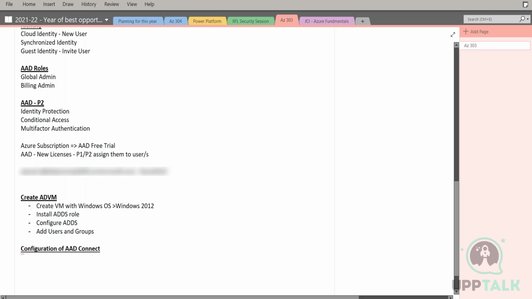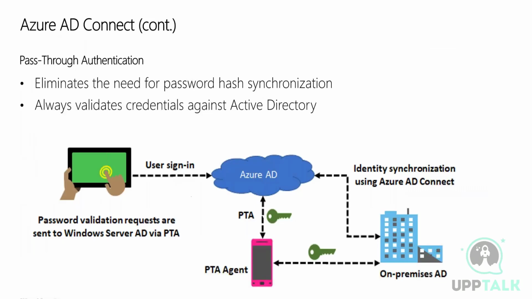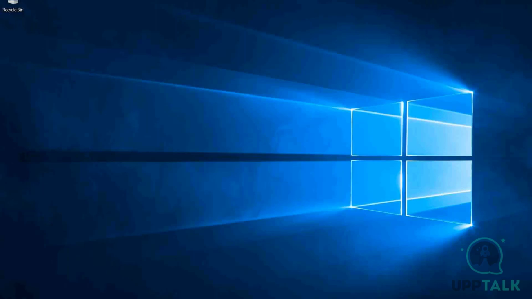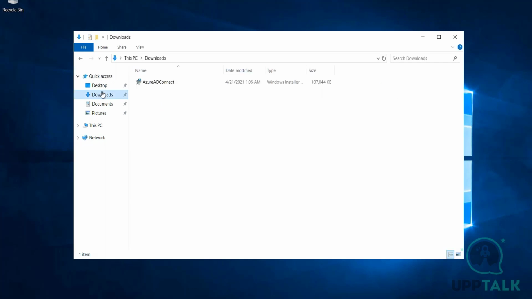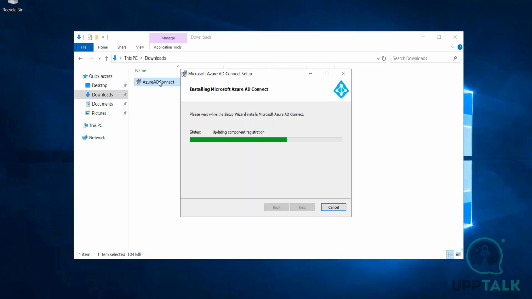Our Azure AD Connect tool. Here, as part of the machine, we already have downloaded the resource and it should be available in the downloads folder. Let's go and install this. Along with this, we'll also configure this resource over here.